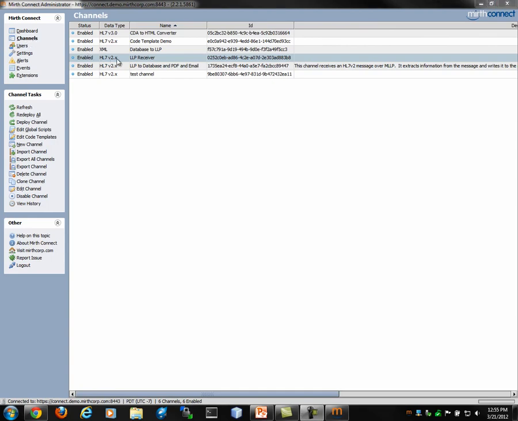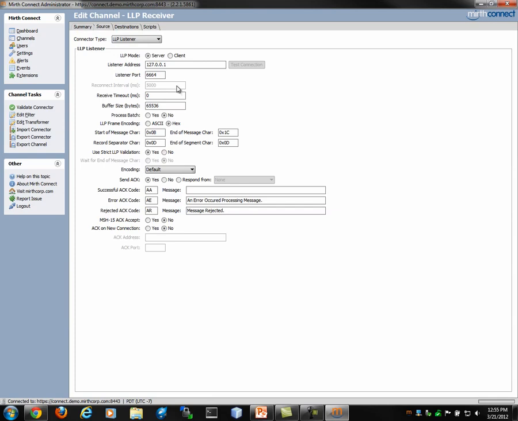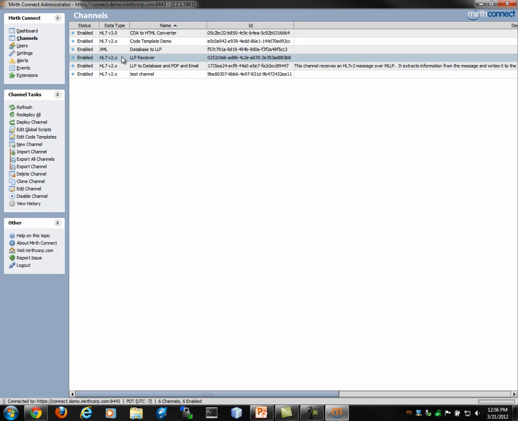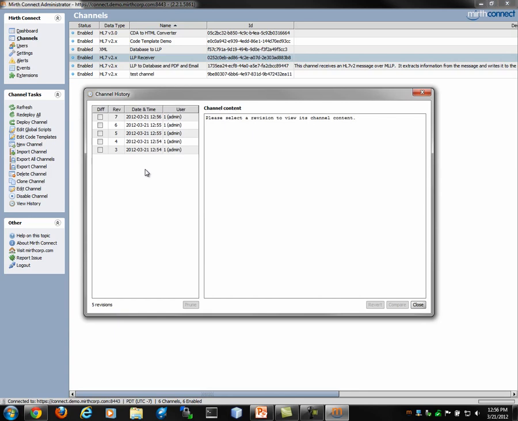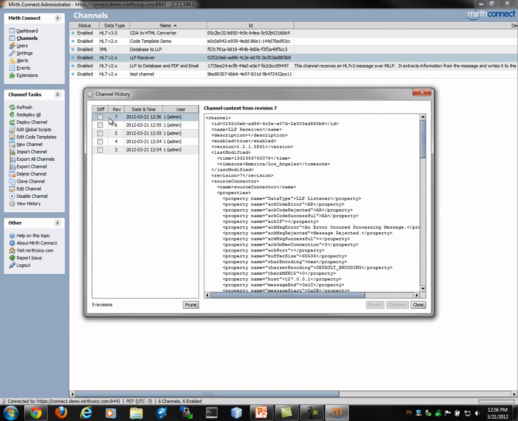Now I'll go back into this channel, change the port back to the one I wanted to, and I'll re-enter the channel view. The Mirth Connect instance I'm connecting to has a plugin called the Channel History plugin. Currently this is available to support customers only, but here you can see the different changes that I've made to this channel. I can view the current revision, it's the XML of the channel, and I can view any of the other revisions if I'd like to.